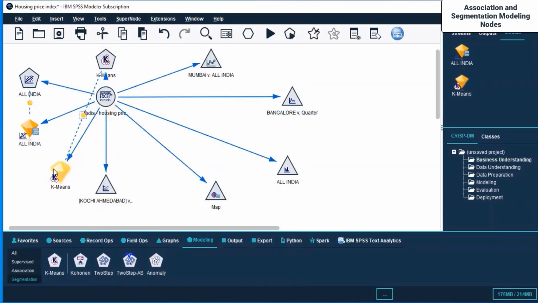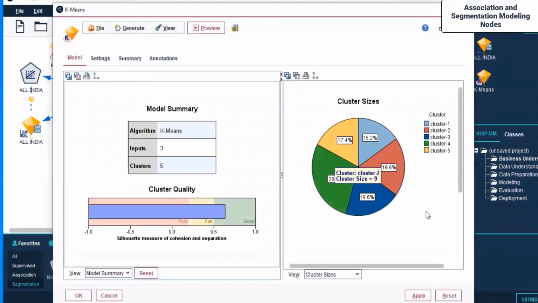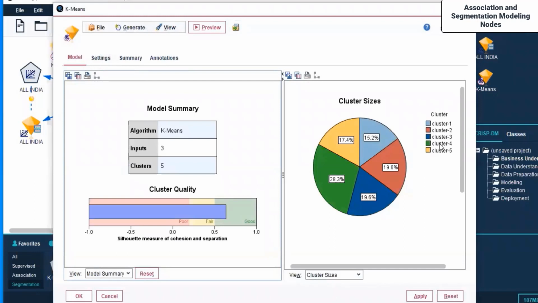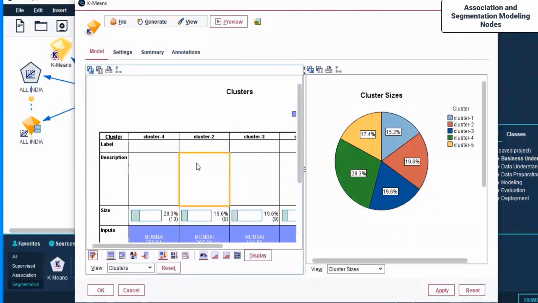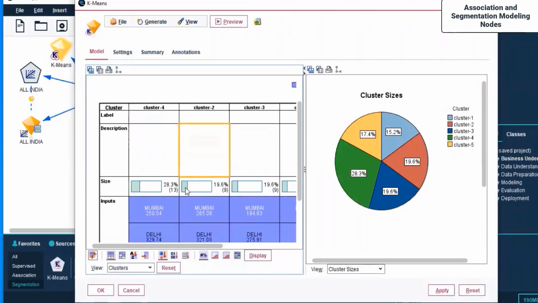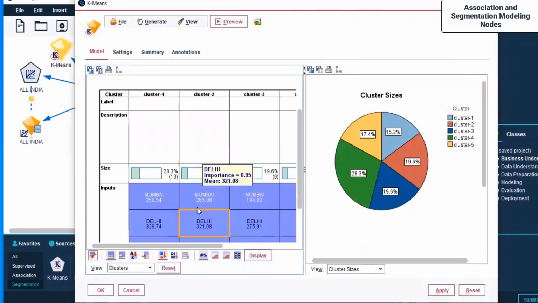Rather, it helped us generate another nugget for k-means. So let us see what it is going to show up in k-means. Yes, now that is how your cluster size looks. There are 5 clusters that they have created. And this is the model summary that we have. If you click on clusters, they'll show us the clusters, sizes, and inputs for Mumbai, Delhi.